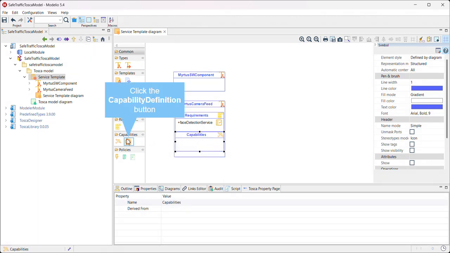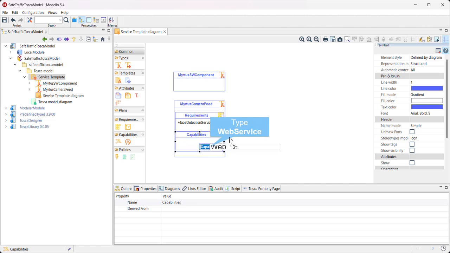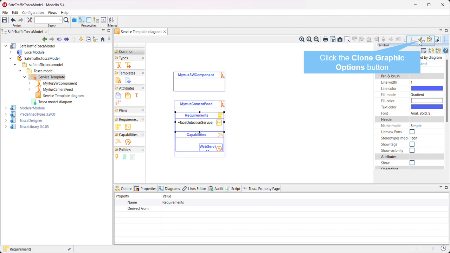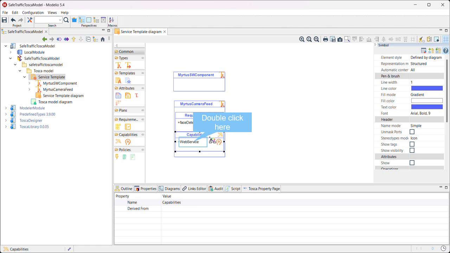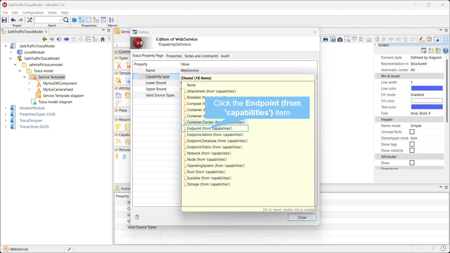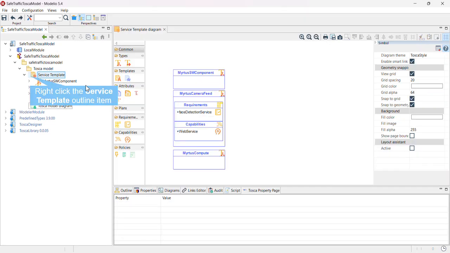And we add a single capability. In this case, it's a web service, since we're going to have an endpoint for our camera feed. We can use this button over here to copy the style from one container to the other, so it both shows as a list and using the icons. Then we can set up the properties here, for instance, the capability type. In this case, it's an endpoint, so we can choose endpoint from the Tosca standard library.